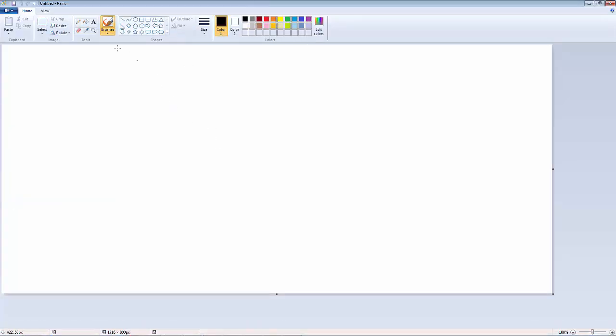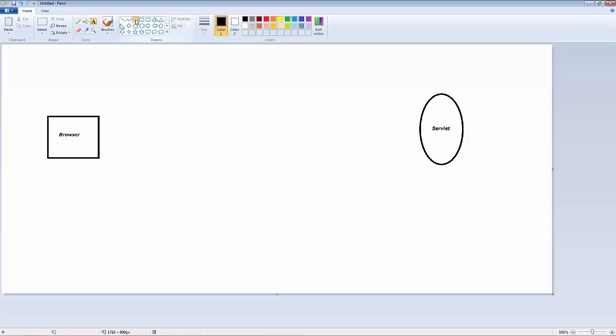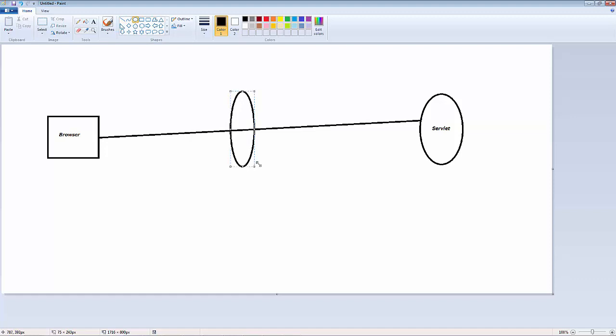So let's understand it by drawing a picture. Say this is our browser and this is going to be our servlet. When a request comes from your browser to the servlet, before the request reaches your underlying servlet, you can write something called a filter. Filters are components which can be written and configured before your underlying servlet. You can configure any number of filters.